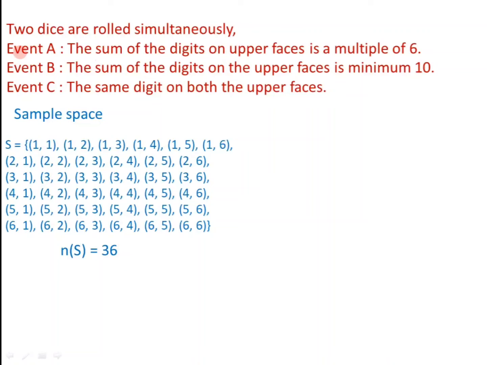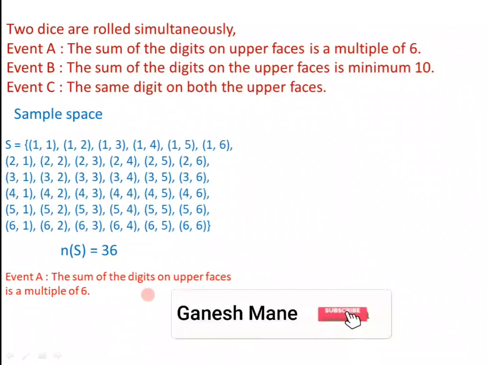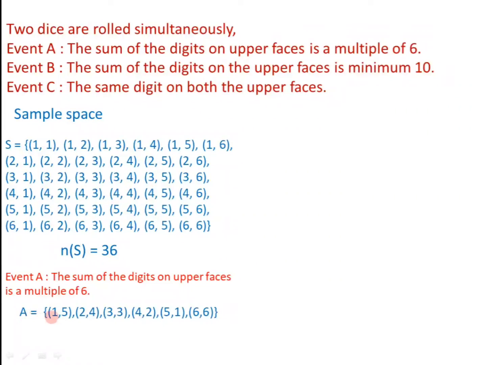I will consider event A, which is the sum of digits on upper faces is a multiple of 6. So these are the pairs of numbers that we get when 2 dice are rolled. We have to find out those possibilities for which the sum of digits on upper faces is a multiple of 6. We'll name that set as A. Now if we observe all these sample points, we have the first pair, that is 1, 5. If we add these two, 1 plus 5, that's 6, and 6 is a multiple of 6.